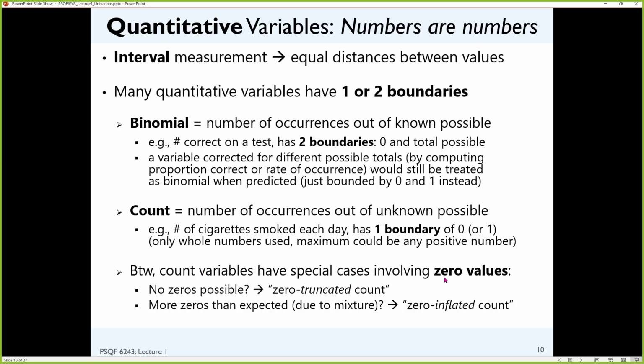Count variables have special cases involving zeros. This is vocabulary you might see. If there's no zeros possible, that's called zero truncated. And if there's more zeros than expected, then that's a zero inflated count. So in the previous example, number of cigarettes smoked, if you ask both smokers and non-smokers that question, you'll see a huge pile of zeros that is all the non-smokers plus the smokers who haven't gotten around to smoking yet. And then you have some kind of distribution after that. That's what's known as zero inflated. And these cases are all covered in the generalized class, by the way, because that is for not continuous outcomes.